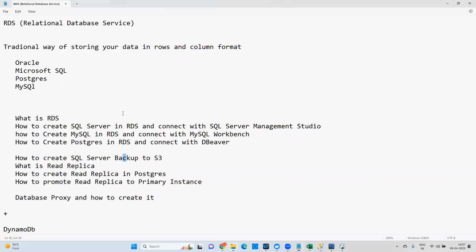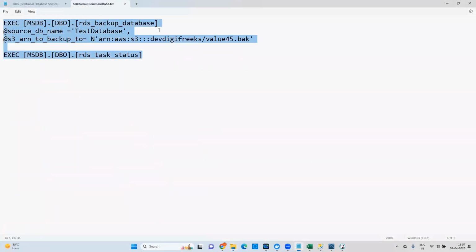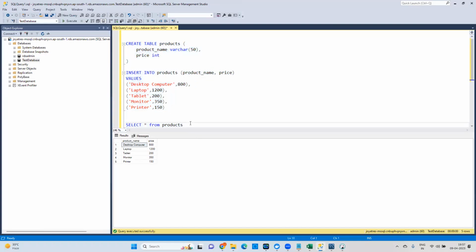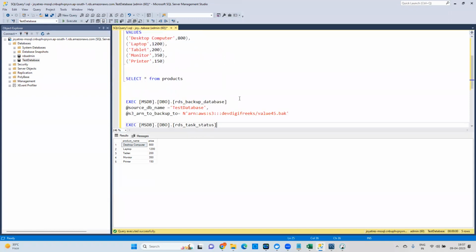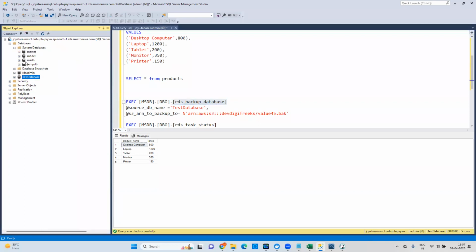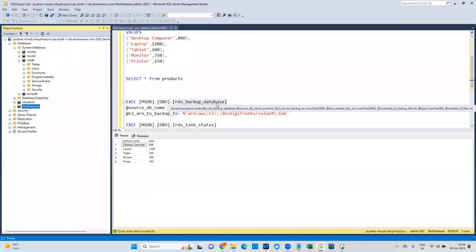This is the command, and you will find it on GitHub also. Copy this command and keep it here. Paste. This is the command. Now understand what this command is doing. I want to execute msdb.dbo.rds_backup_database. This is available in MSDB; if you go to the system databases, inside MSDB, rds_backup_database is available.